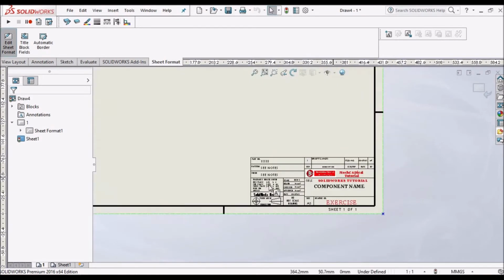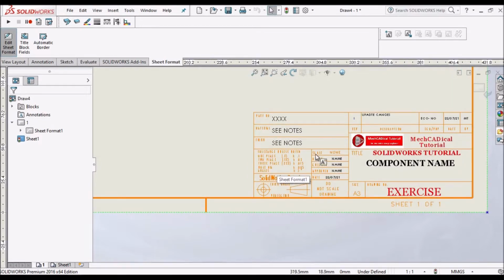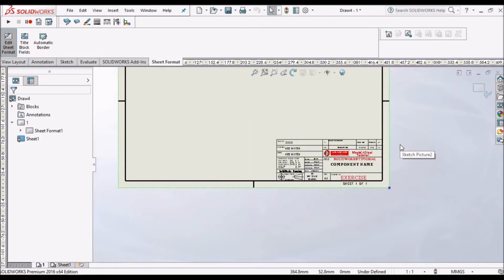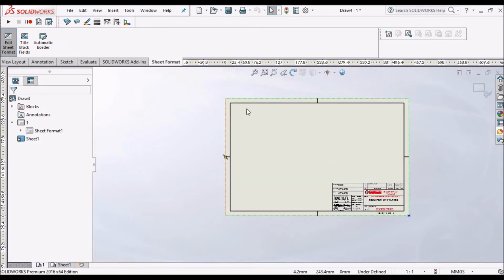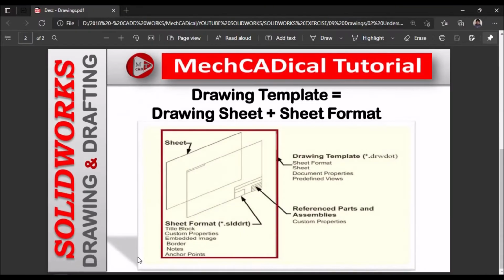So when we add a title block in the sheet, tolerances, part name, company logo, and standard borders to the blank sheet, it is called sheet format. So drawing template is a combination of drawing sheet plus drawing format.